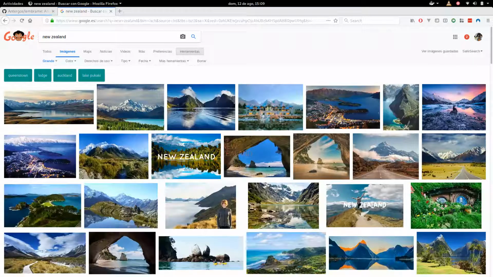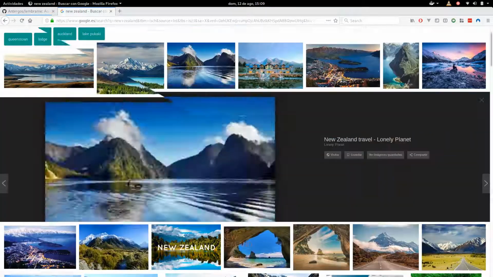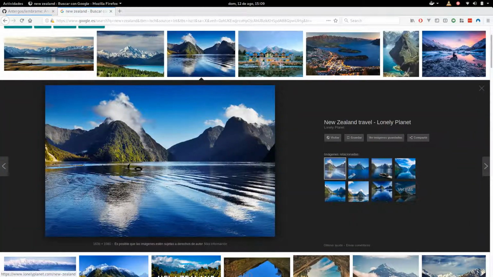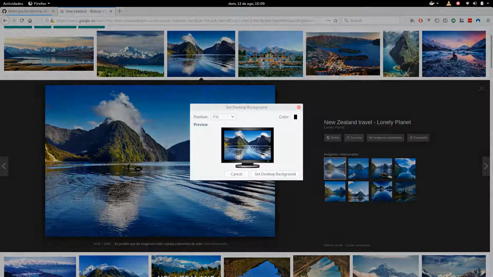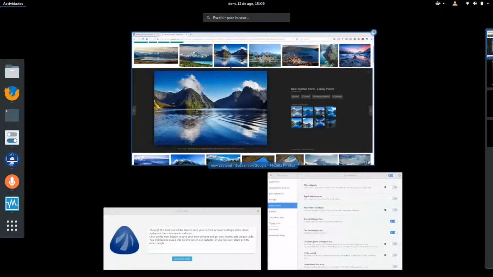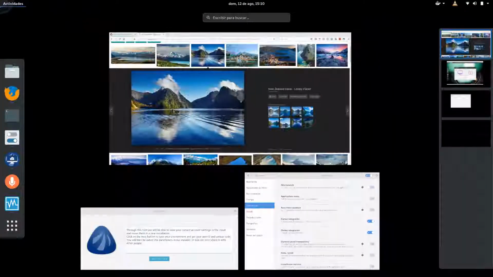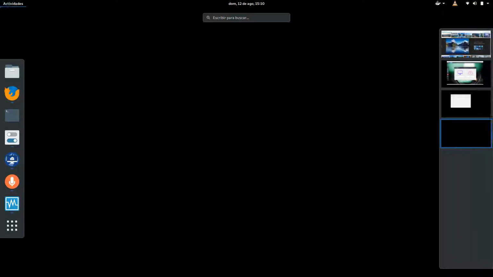What else? Okay, I have this wallpaper from Iquitos, but I'm going to change it to another one from New Zealand. For instance, I love New Zealand. This one. Okay. Didn't work.